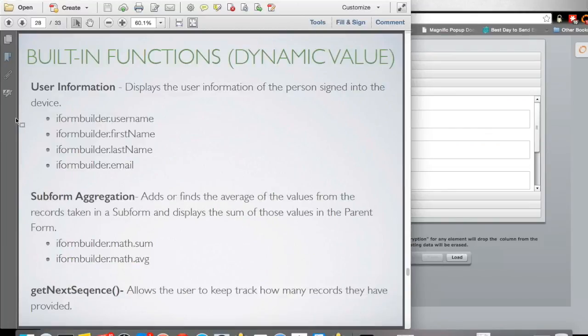All right, so then we have our built-in functions. The first ones up here are the user information. The iFormBuilder.username can be used right now, but the other 3 are the up-and-coming features that are coming out in the next release, which will hopefully be soon for the iOS side. If you're using Android devices, you should actually already have this functionality. So this is just iFormBuilder.firstname, iFormBuilder.lastname, and iFormBuilder.email. And that's just calling to the information that the user has placed in their profile.